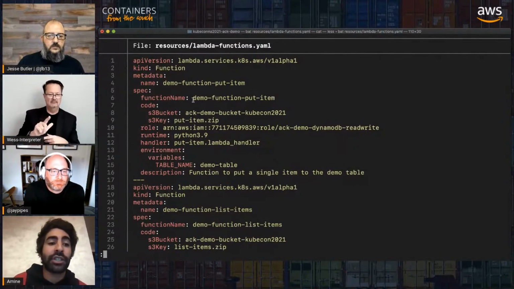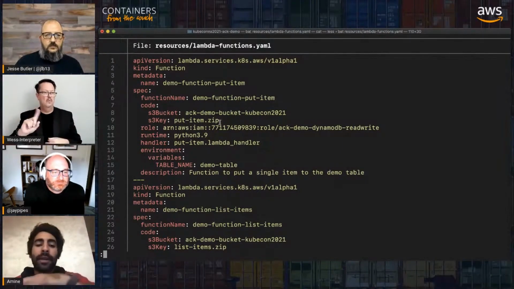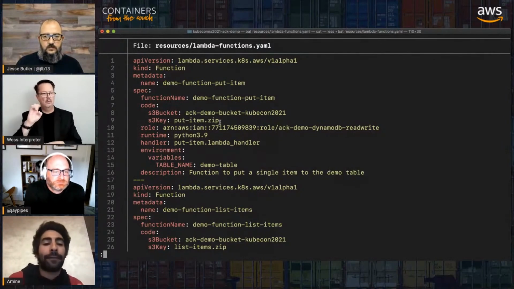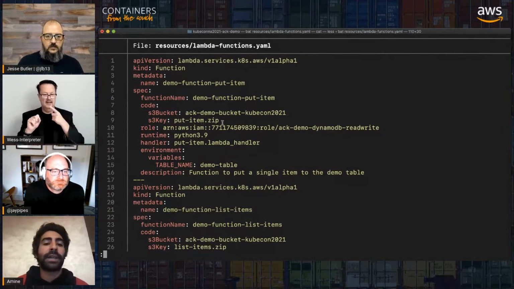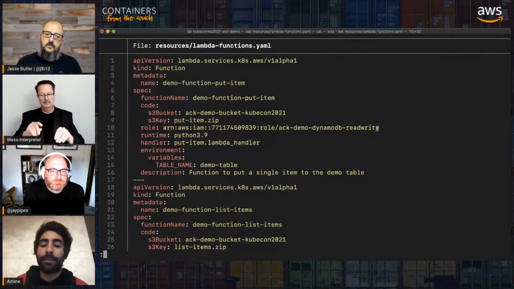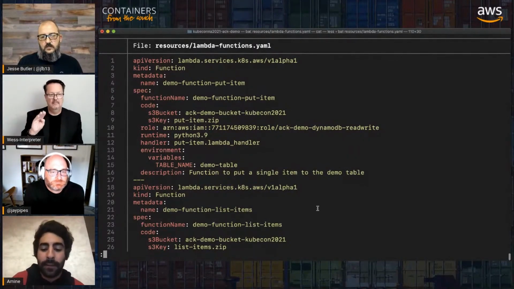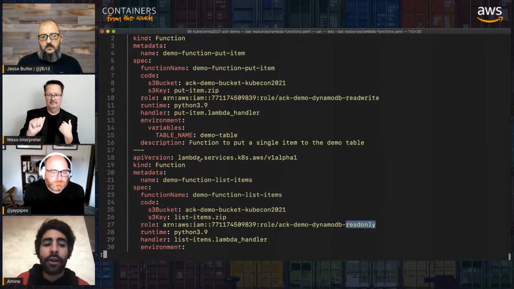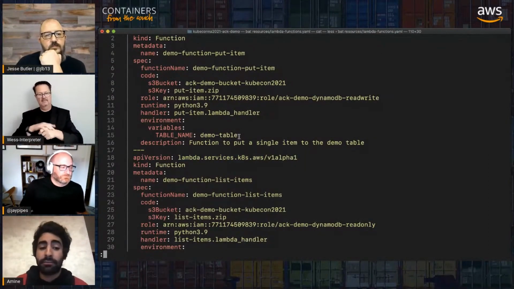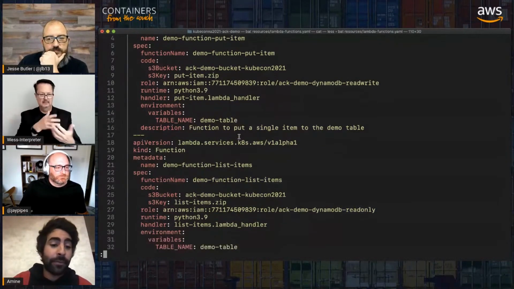You're going to see that we have a function name and a code section where we define where the Lambda API can find the code for this function. Here I'm specifying the S3 bucket name, the put item.zip, and I have a role ARN that I prepared before, basically giving DynamoDB read-write to put item, and for list item, I have DynamoDB read only. I also have an environment variable, table name, demo table, so that the Lambda functions know which table to write and read from.